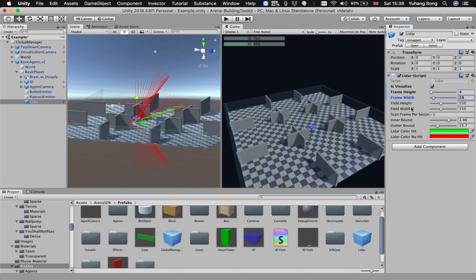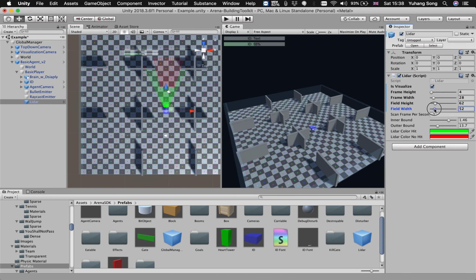And the next two parameters are the field of view on both dimensions. So you can change the field of view like this.